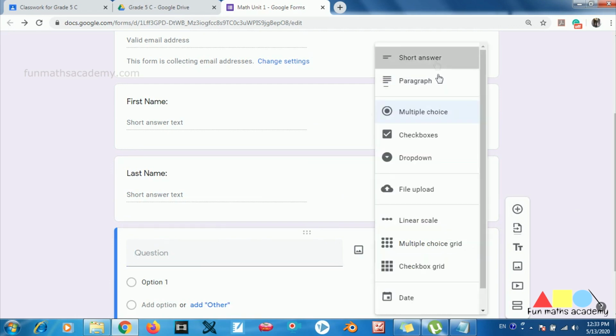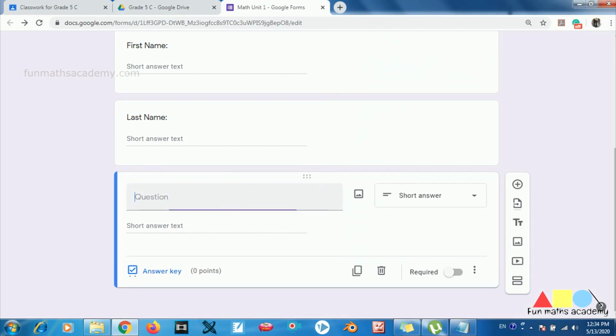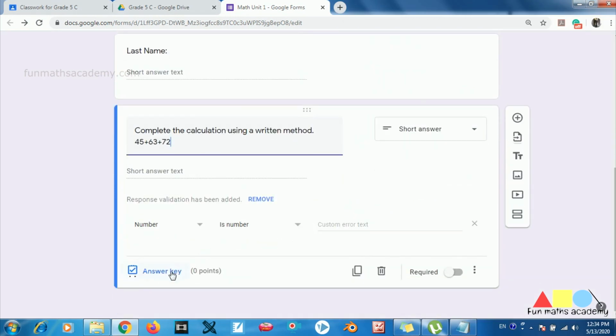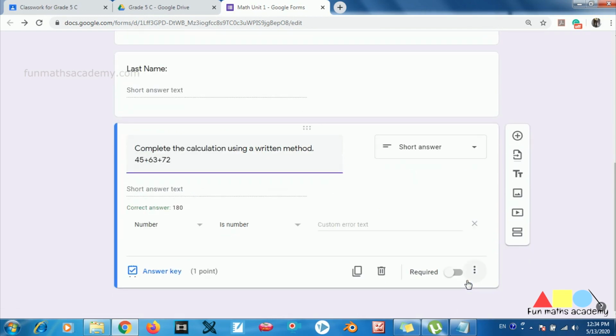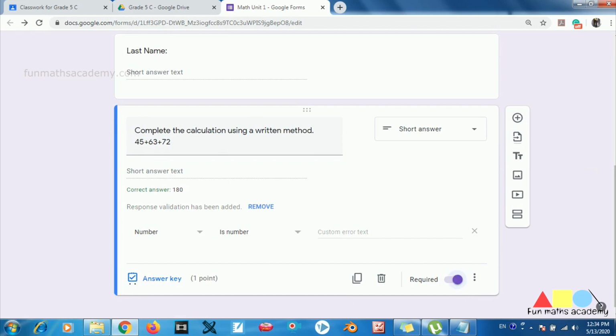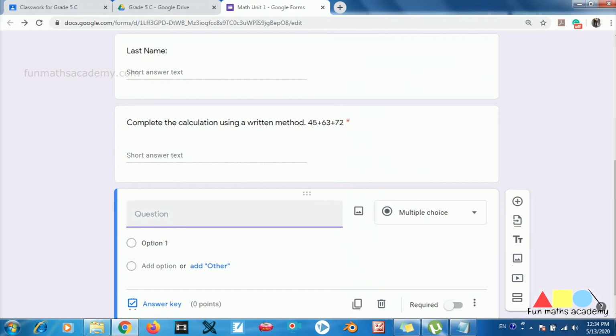Now this is where the first question starts. Now I'm choosing the short answer type. And now click the answer key to give the answer to that question and also the marks for that question. And also make sure you click the required option, because only then will the student be able to submit the quiz after answering all the questions. In the same way, we can create other questions too.